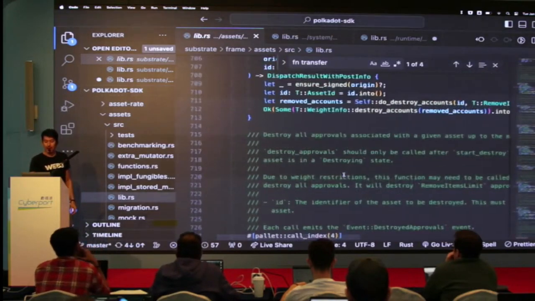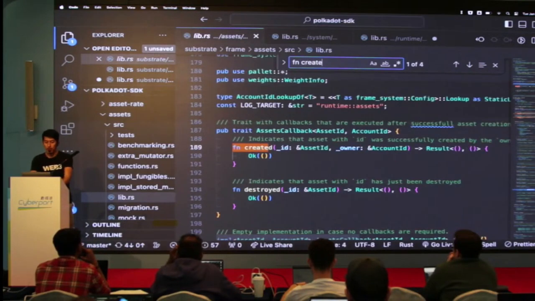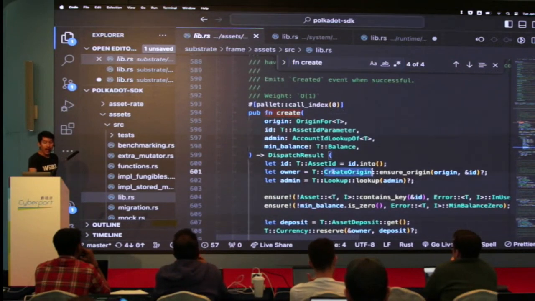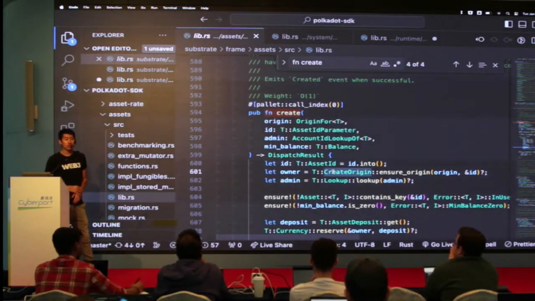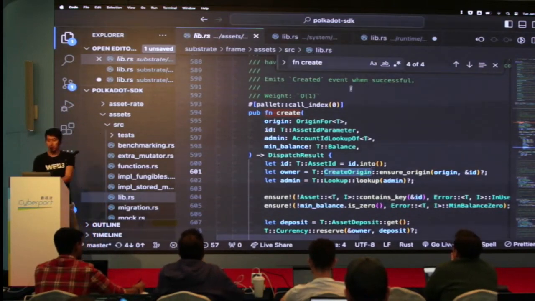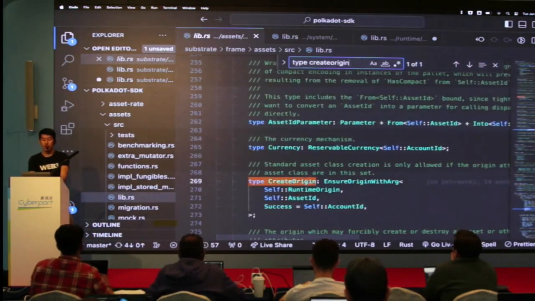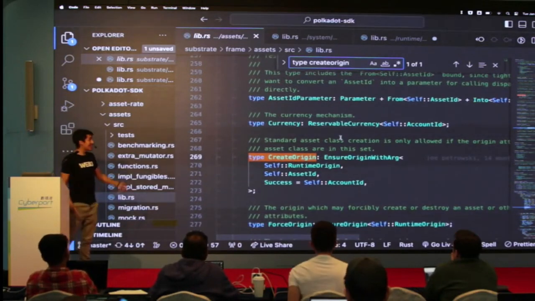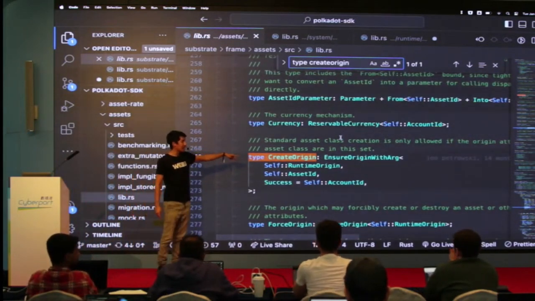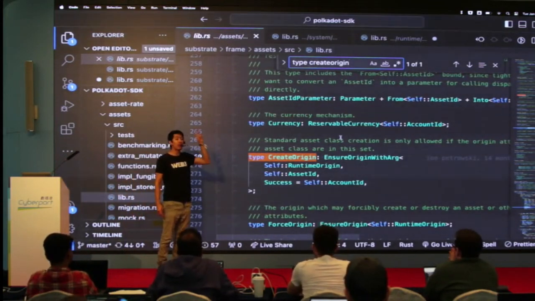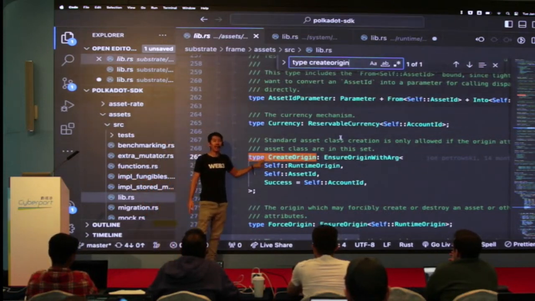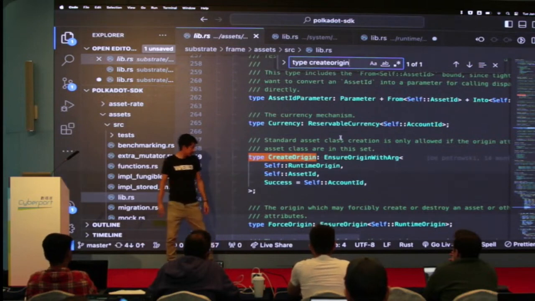Now, of course, in this API, we saw at the beginning there's a fn create, so we allow that you can create a new asset. And you actually see here that it's configurable. There's a create origin. If we go up here, let's find that, type create origin. We'll talk about origins tomorrow. But in this context, you could use the assets palette and have a system where only governance can create new assets, or a system where anyone can create new assets. You can configure who can access the creation flow. That's kind of cool.